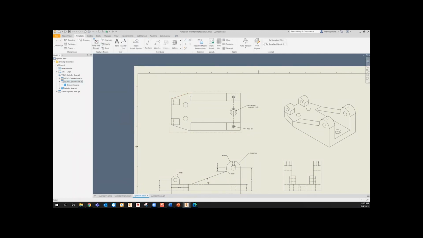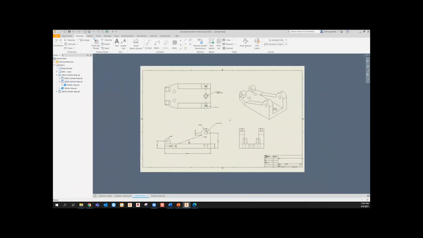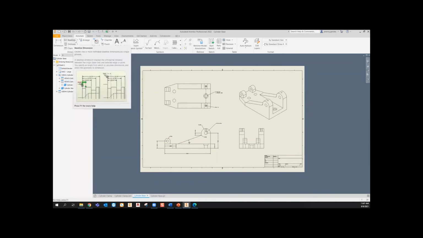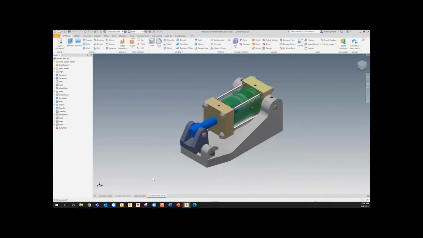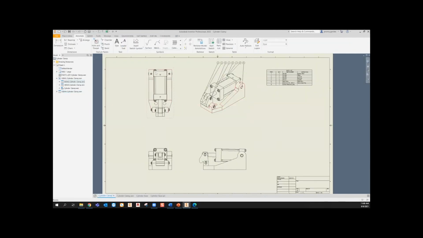And then, yeah, that's really it for the drawing. The drawing's really similar and basic to if you've used any of the CAD softwares. You have your symbols, you can do leader text, your baseline dimensions. You can add sketches to the drawing. You can hatch, do different things. In this one, let's go back.